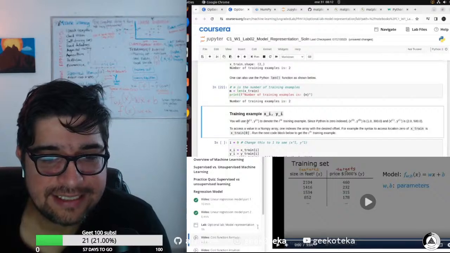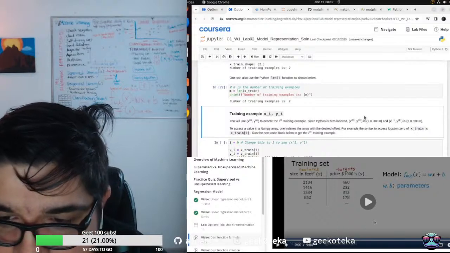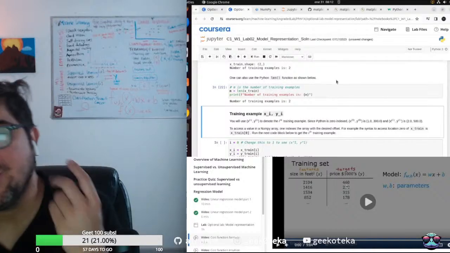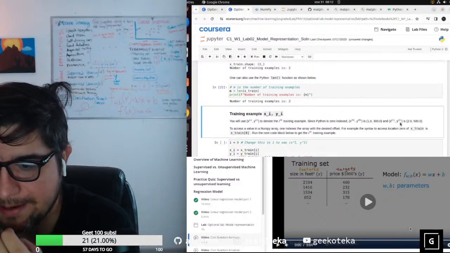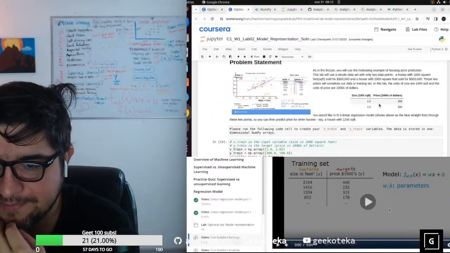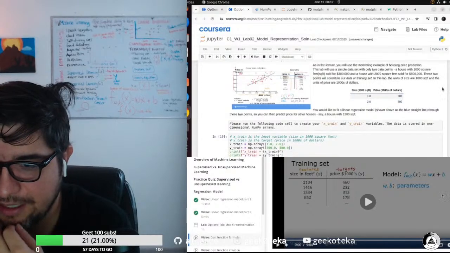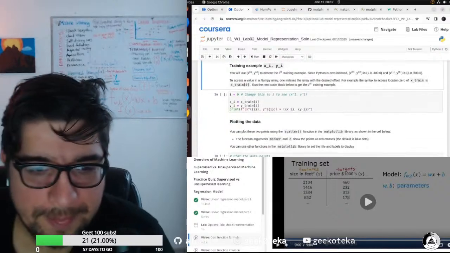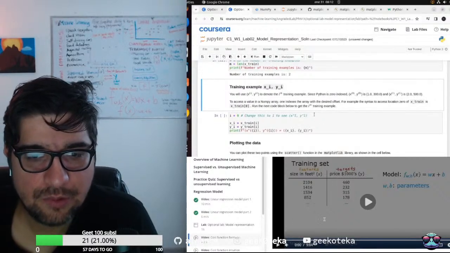You will use x index and y index to denote the training example number. Since Python is zero-indexed, x0 and y0 will be 1.0 and 300.0, right? And x1 and y1 are 2.0 and 500, which are right here. First entry, second entry: x0 and x1, and y0 and y1. Okay, we understand now.